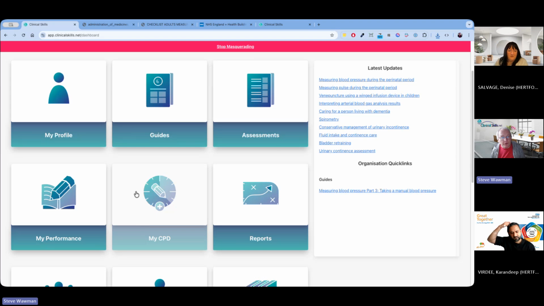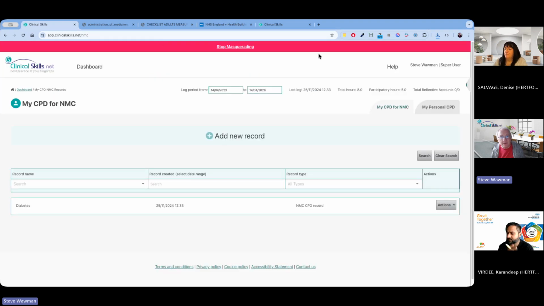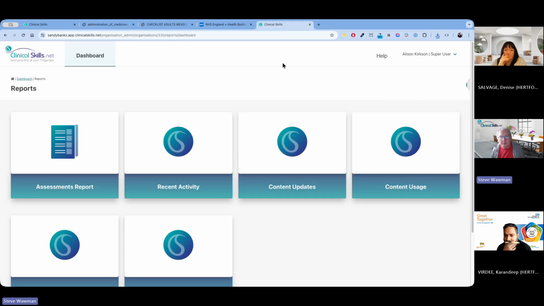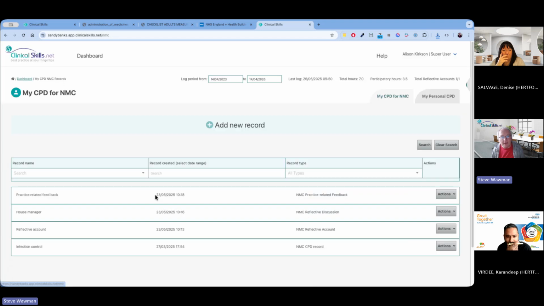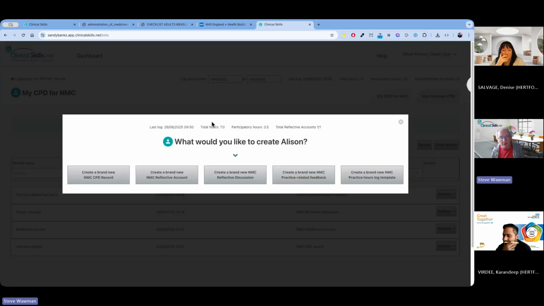Another area that's available to all your users is the CPD area. And what I'll do is I'll actually demonstrate this on another page because I've created some CPD records already. But all your users have access to a CPD area, which includes several templates laid out in the NMC format. The idea is that you can add a new record, and you can add as many different types of records as you want.